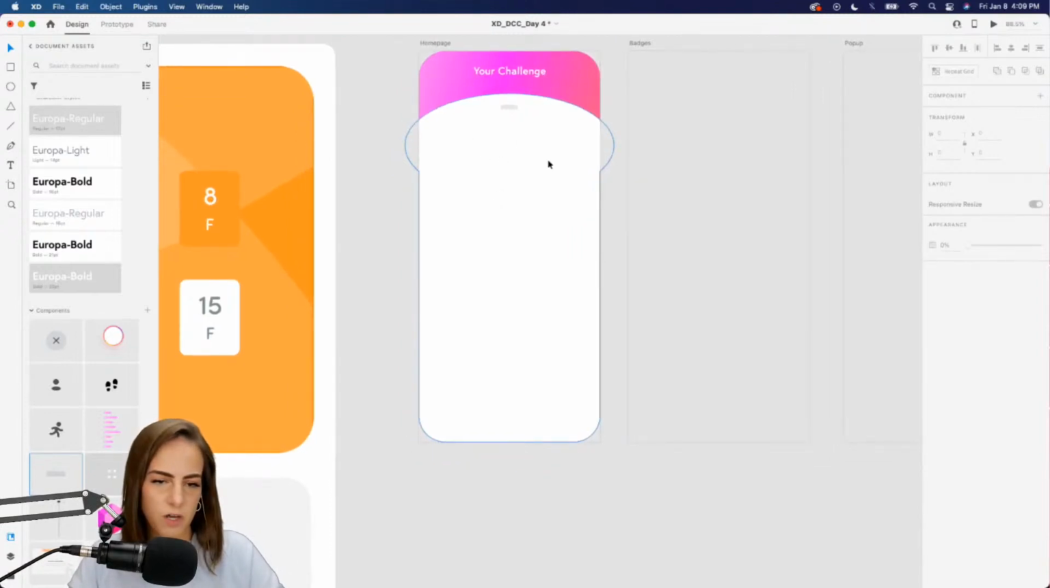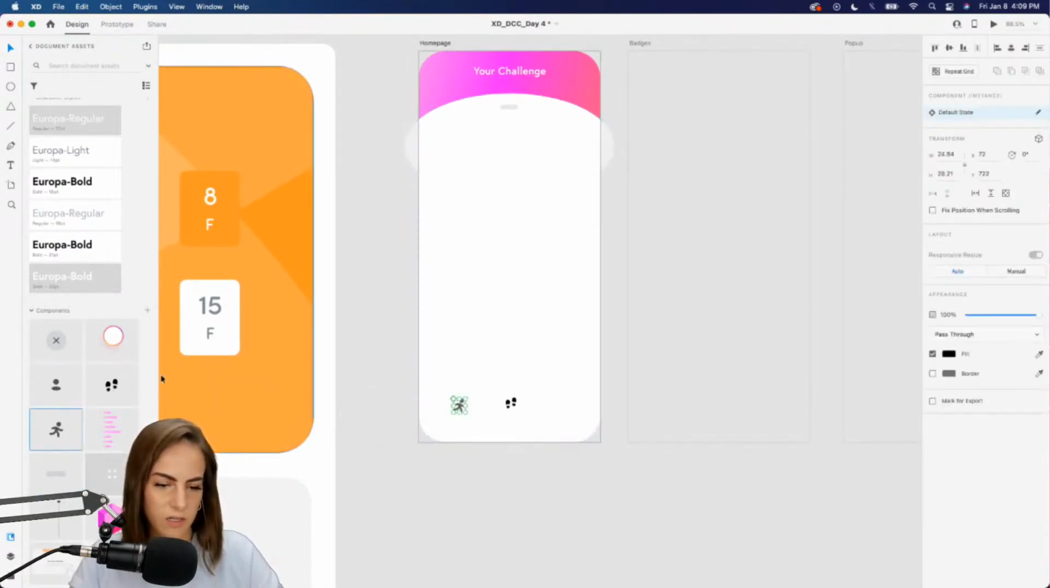And then below that, I'll leave some space up here for the overview, but let's actually start at the bottom. So I'm gonna add just 3 icons.